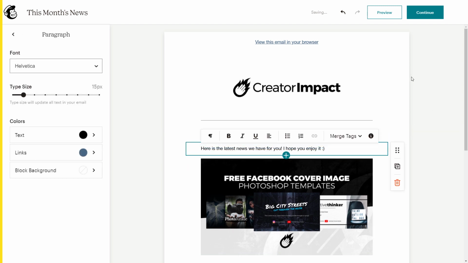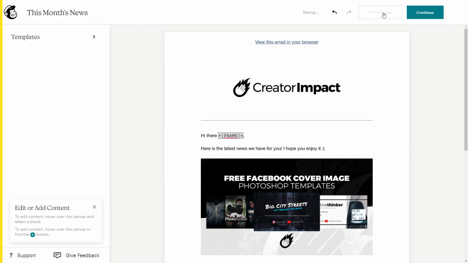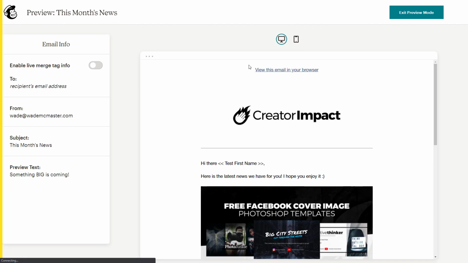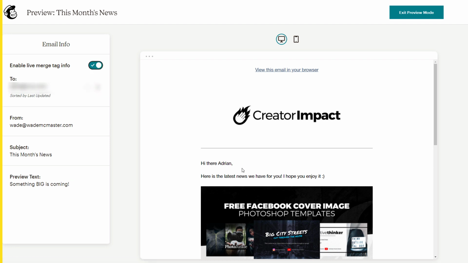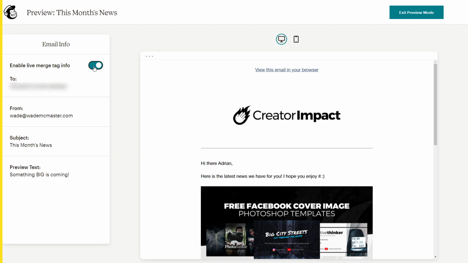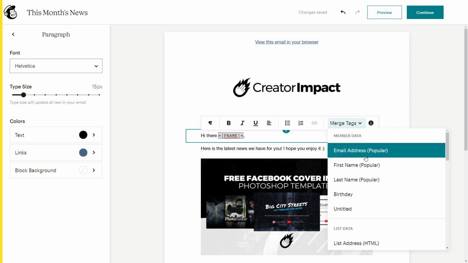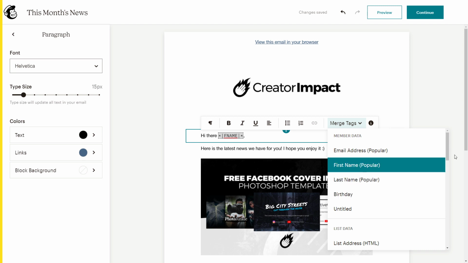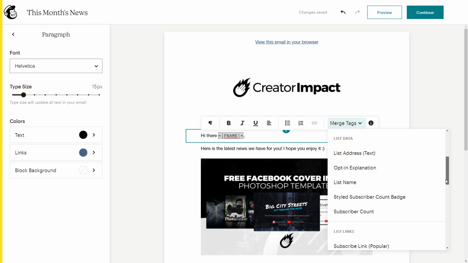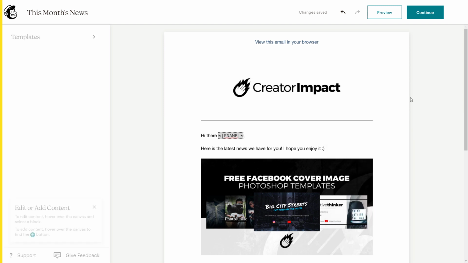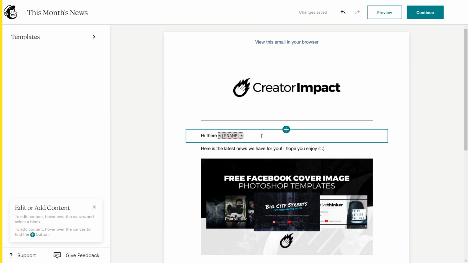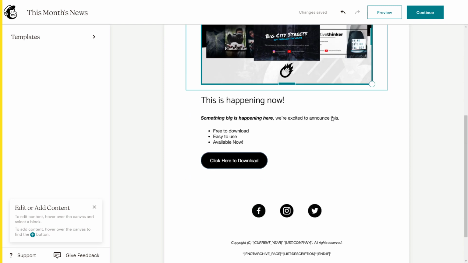Now, the good news about that merge tag is if I preview here, test first name, enable live merge info, there, Adrian. So you get the idea what a merge tag is for. Exit preview mode, and you can see here you've got a few email address, last name, their birthday. You can put in other bits and pieces of information there, but it's pretty cool the way that you can merge, and that way people who have actually entered their names when they subscribe will get welcomed with their name in that message. So what's next?